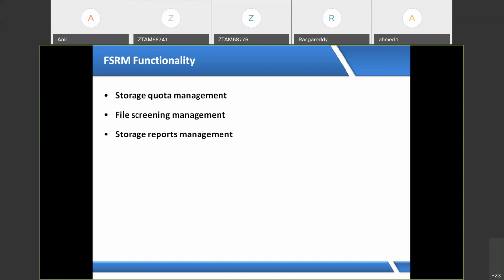First tool name is what? Not in the sequence, but this file will be there. Storage quota management, one tool. File screening management, another tool. Storage report management, another tool. And the fourth one I said file classification management tool. And the last one is what? File management tool. With the classification and how to manage our file. So file management can be done by using a tool called file management tool.